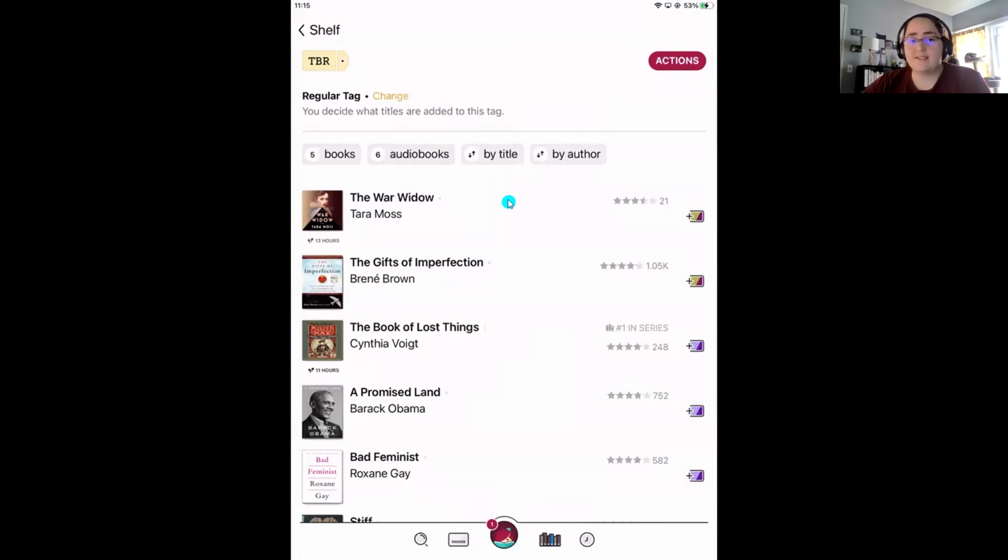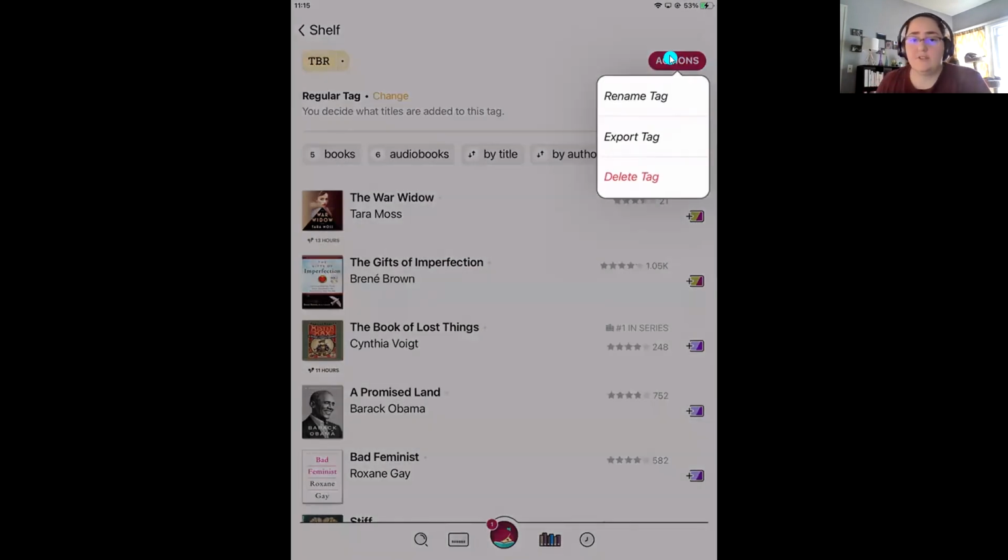So one of the things I want to mention with your tag lists here is that you can export them out for printing and more. So I'm going to tap on Actions up here at the top of my tagged list. This is where you can rename your tag or delete it if you don't want that smart auto tag. And then you can also export your tag as well. So I'm going to tap on Export here.